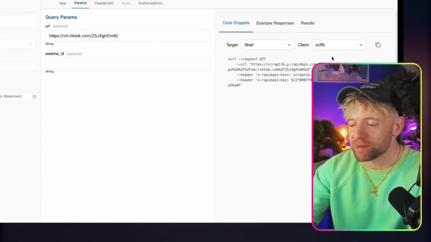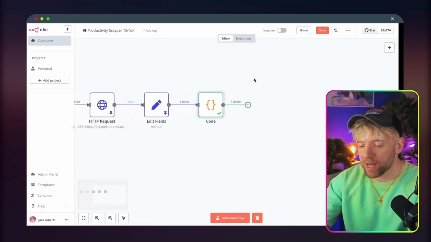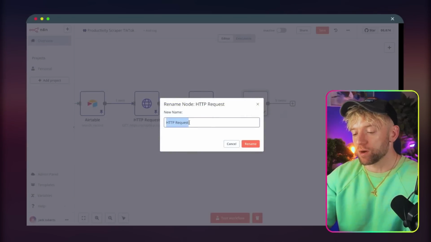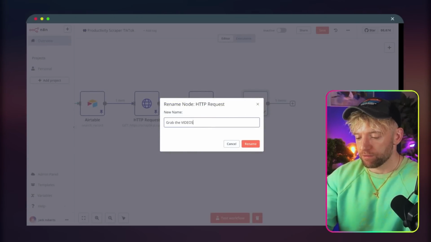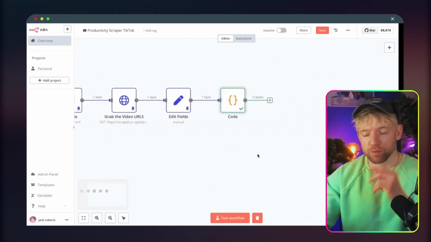So we come over to code snippets and we're going to copy the text. And then we come back over, guys, to our N8N scenario. And in fact, let me just do something really clean with this. I'm just going to name these as we go. So this one was grab the video URLs. If we name them, I think that'd be really handy, right? Because then we know what they're all doing.